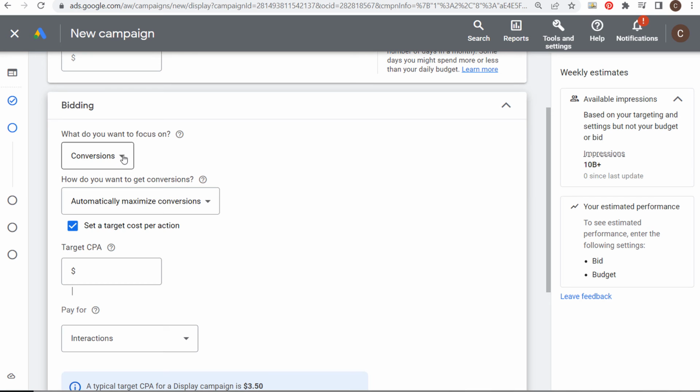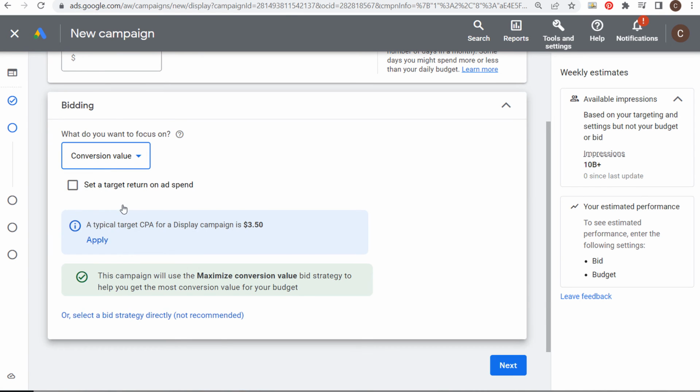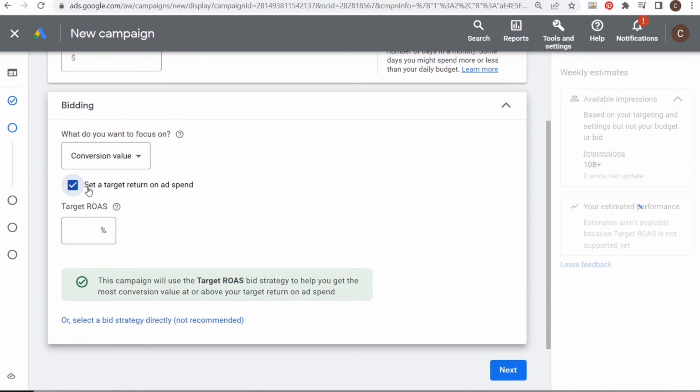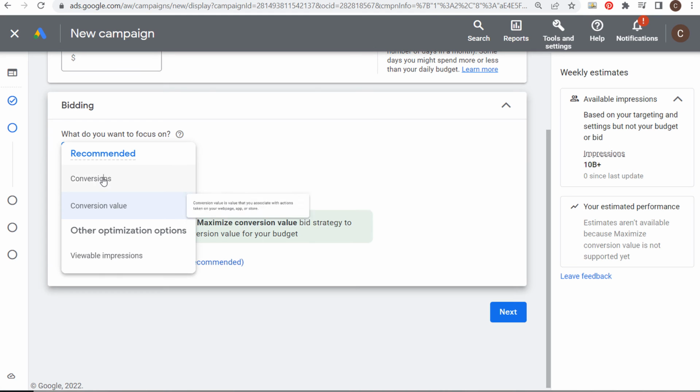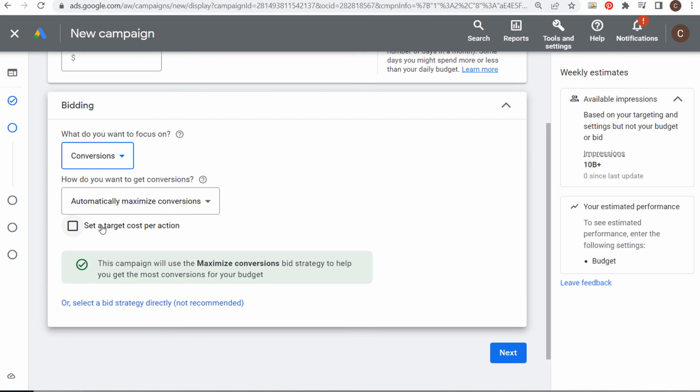So the other thing that we can do is, what do we want to focus on? Conversion value. Set a target return on ad spend, set your return on ad spend here, click on next, and that's how you use either target return on ad spend or target CPA. You can also choose to use maximize conversions or maximize conversion value if you just use these and don't set a target CPA or a target return on ad spend.